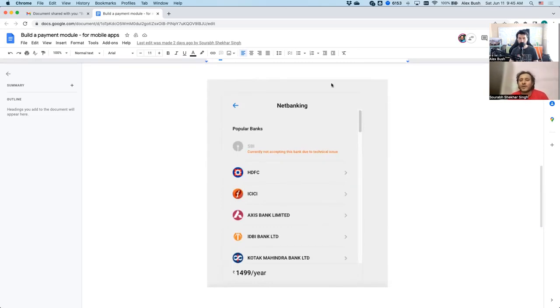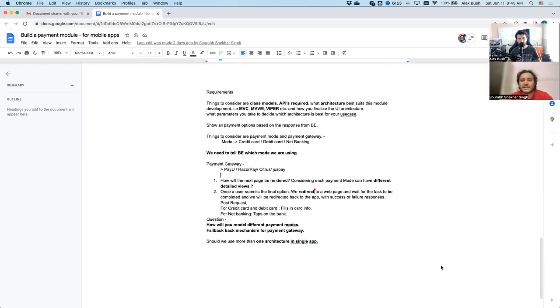The question is how you will model these pages and how you will show them, because this is what we have to consider: the classes, models, APIs, and what architecture you will use for showing this. It depends on the use case. One of the questions was how the next page will be rendered, considering each payment mode has different detailed views. So we decided we will get this data from the backend and then render those pages at runtime, because every payment gateway has different web pages where we have to show the UIs.